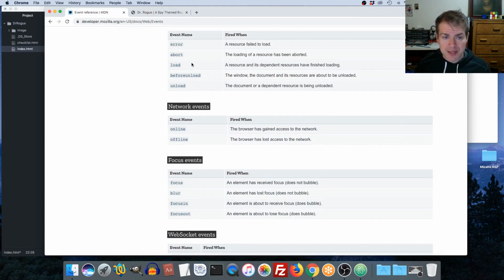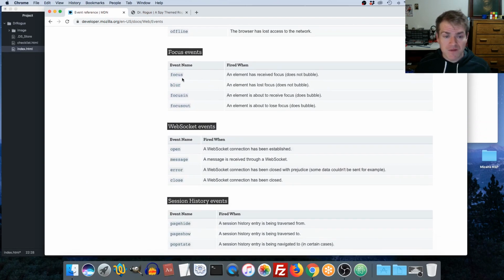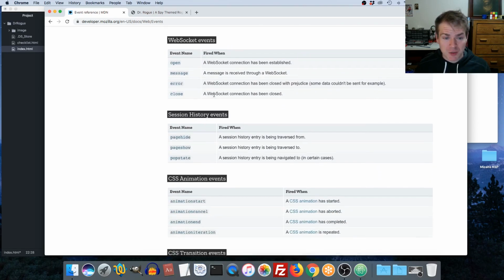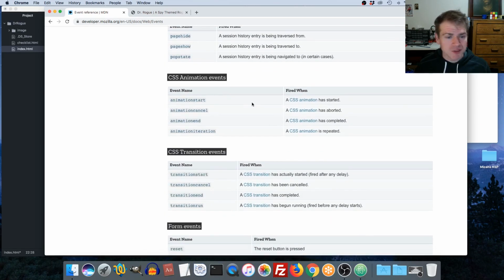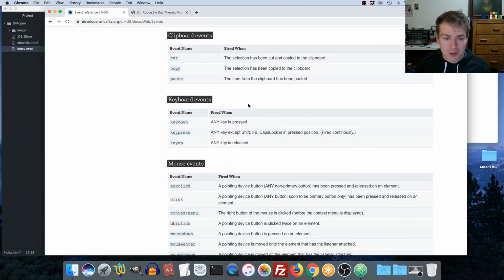Where are we at? Yeah, so there's an error, there's a load like our window did. Something's unloaded. So focus: if something in a window gains focus, open message. Blah, blah, blah. These are all super self-explanatory. But I'm looking for the key press events. Where are we? There we go.